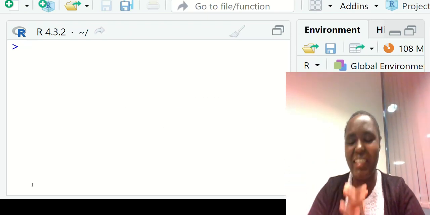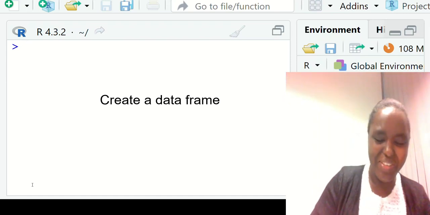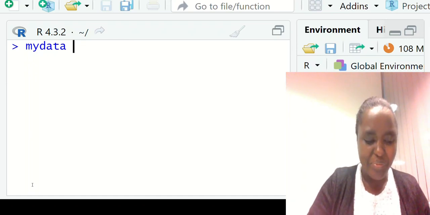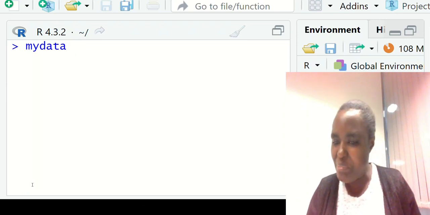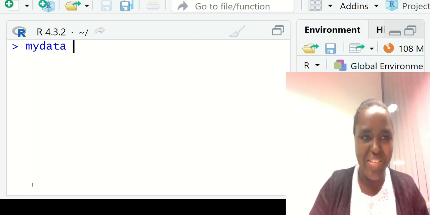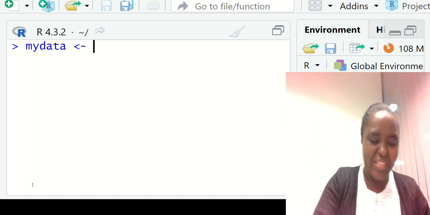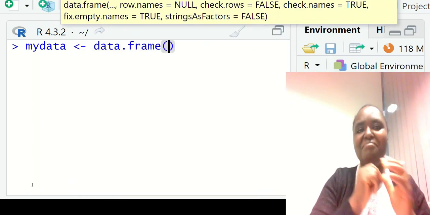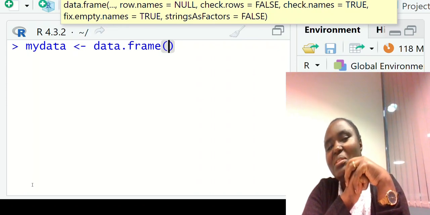So how do we create a data frame? Let's create our first data frame. I call it my data. To create a data frame, what am I typing? My keyboard is in Finnish now. Okay. To create a data frame, we use data.frame. And what do we need in a data frame? We have to specify the columns.